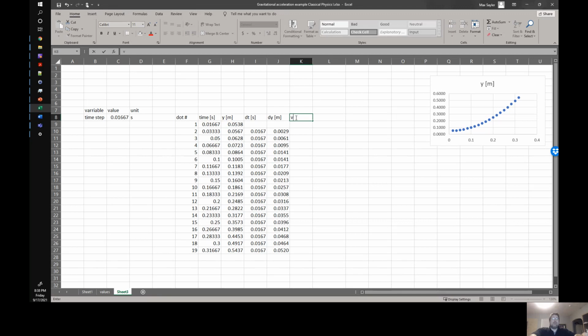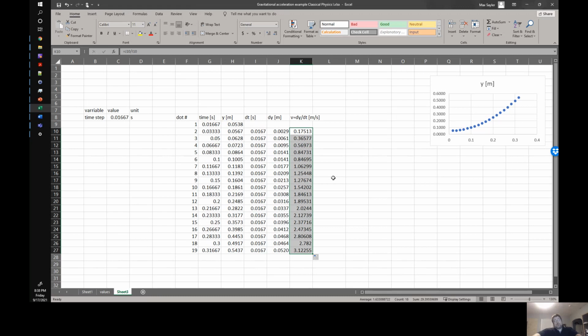And now we want the velocity. The velocity just equals dy, in meters per second. The definition of the velocity. So now we want dy, this guy, divided by dt, which is this. And now we can move that down as well.